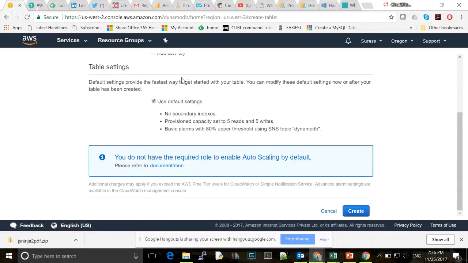In the table setting, you can see that there is a default setting. The default setting is that there are no secondary indexes. If you want them, you can define them here. There is a provisioned capacity of 5 reads and 5 writes. That, of course, is the number of reads per second and writes per second that you want. And there are basic alarms which come. DynamoDB has come up with new features like auto scaling, caching, etc. Again, they are slightly advanced ones, so I'm not taking them up here.